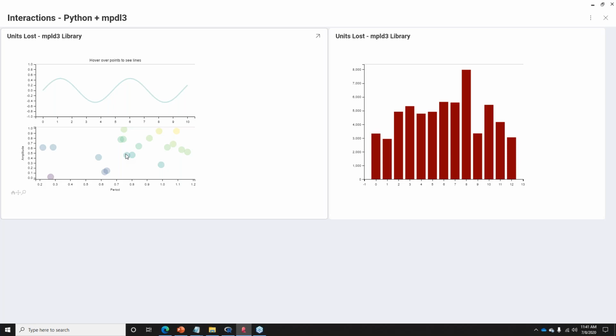Now notice I'm not doing any 3D. I'll show you the 3D in a minute. But this is neat because this one's pretty advanced. It's actually updating the spline chart based on the hover events in the scatter chart.